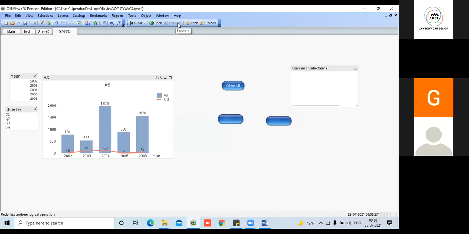See, the forward button by default will not be enabled. Even if I click here, you don't know what the next step is. You don't know what you are going to select. That's why click view. That's why we have to go one step back to enable the forward.